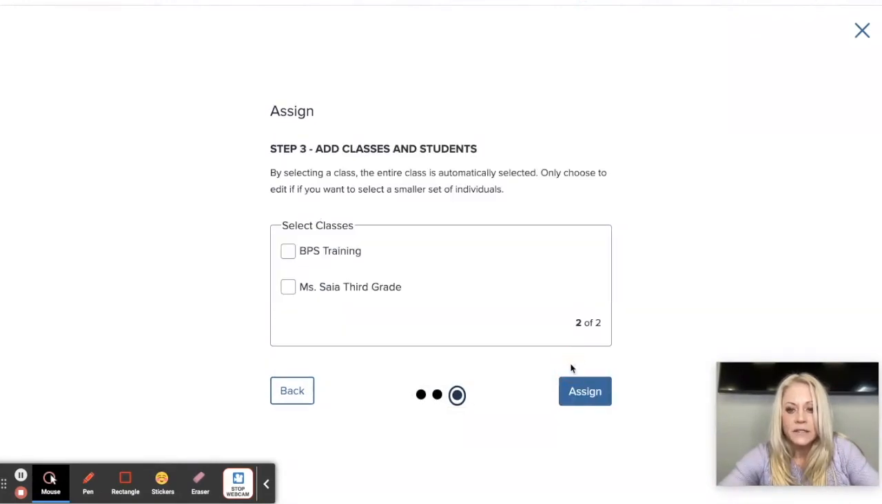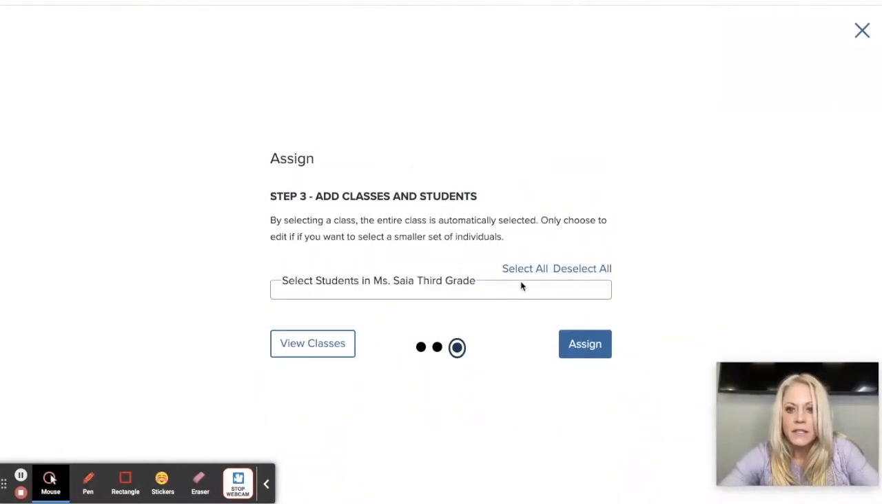Then you will select the class. All of your Aspen rosters are integrated with Discovery Ed. So you would select the class, all the students are selected. Now you can click on this and you can deselect all and then pick and choose certain students, or you can assign this to everyone in your class. And when you're ready, you would click Assign. And that's all there is to it.